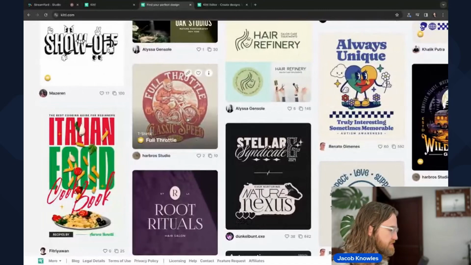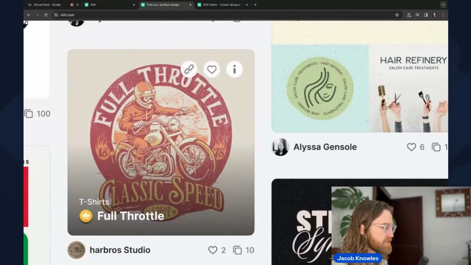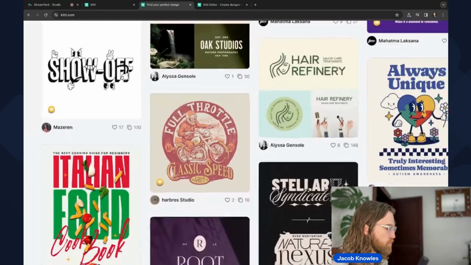These textures that you see, the vintage textures and patterns, the grunge textures, those are so easy to apply to your designs. It's incredibly easy. So it's one feature that I love.